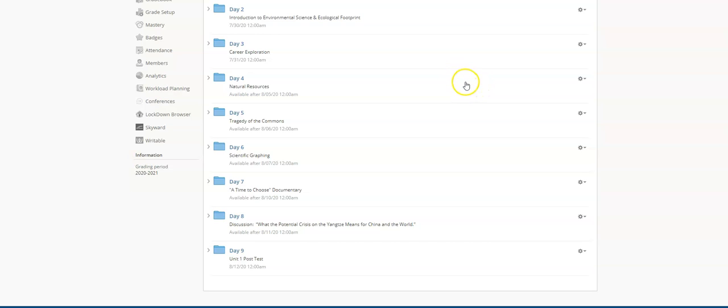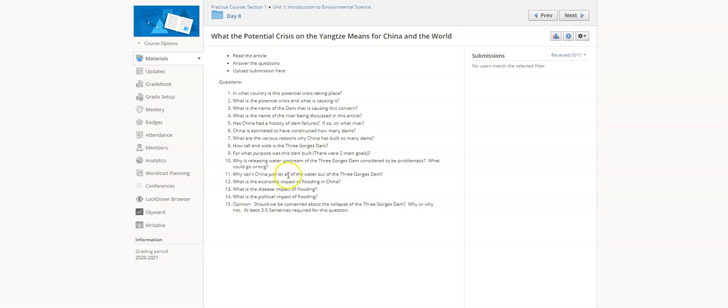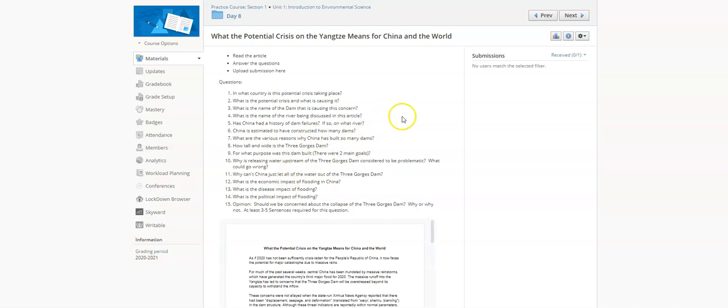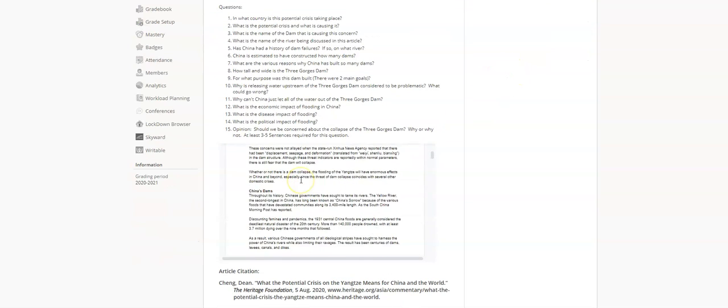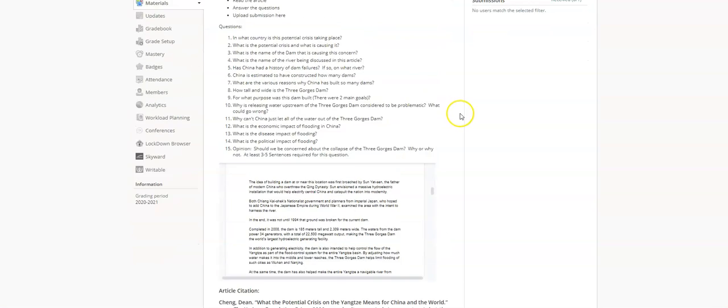It is clearly organized. It's accessible to students that don't have the same access as some of their peers to a cell phone or a printer. For example, one of the assignments that I give them is a discussion post. Let's click on this and check it out. In order for students to complete this assignment, all they have to do is read this article below, answer these 15 questions, and upload a submission here. It's pretty simple for them to upload.